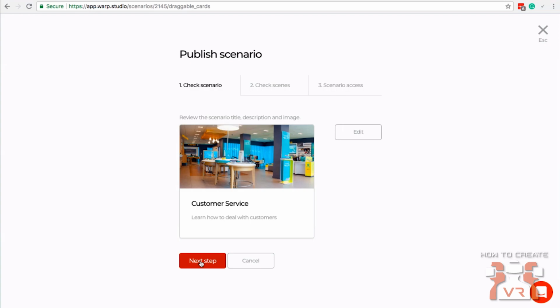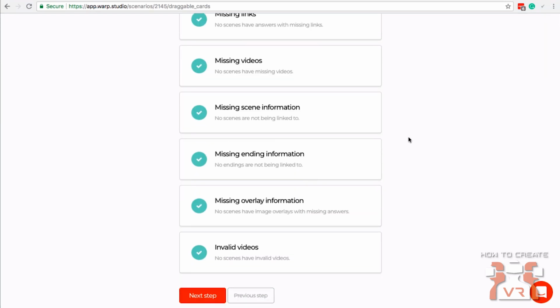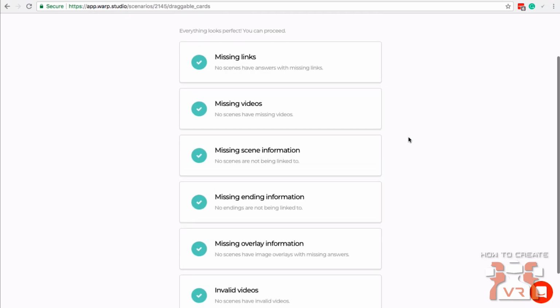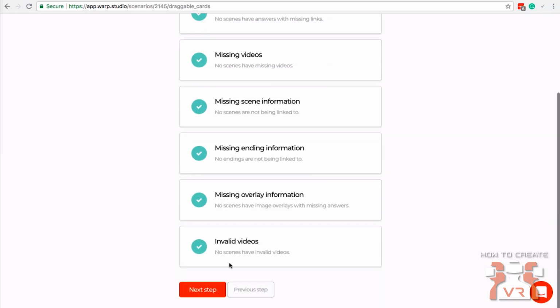If I go to next step, you also see some checks, which actually help you to see if your scenario is correct. Like QA. Yeah, like are there any missing links? Did you forget to add any videos? This is of course a small scene, but you could have quite a big scene and maybe forget something. So you'll get a notification here. Once you're happy, so once this is okay, you just go to next step.